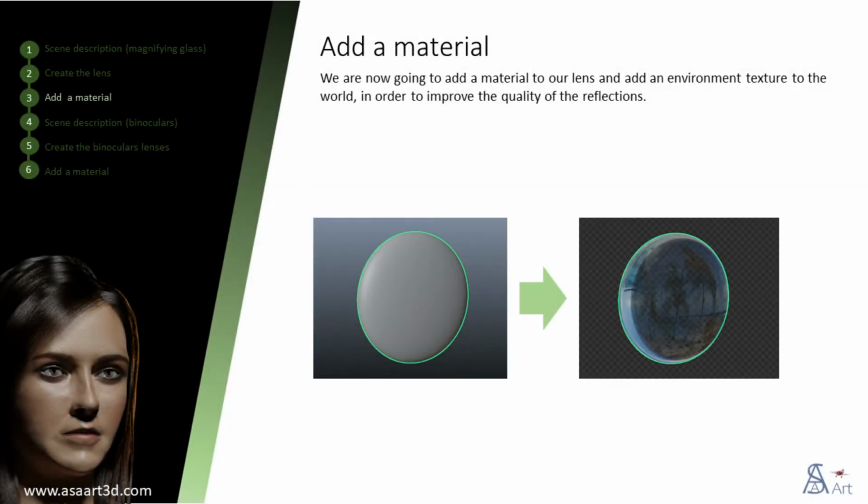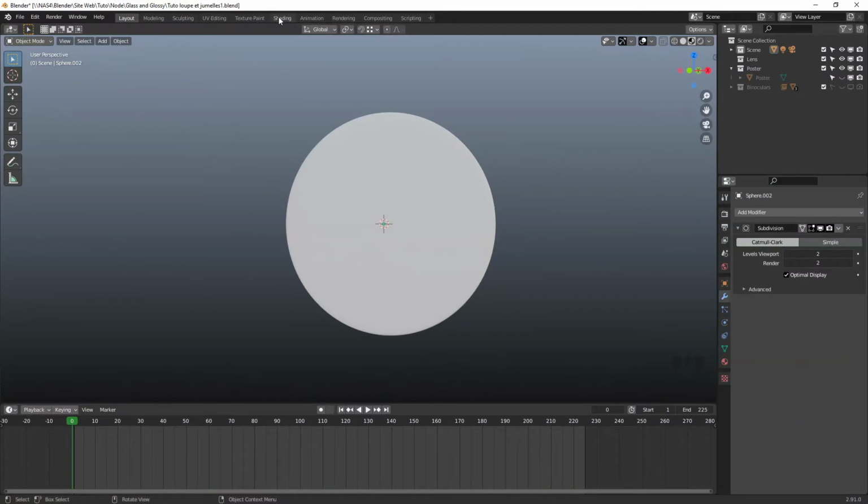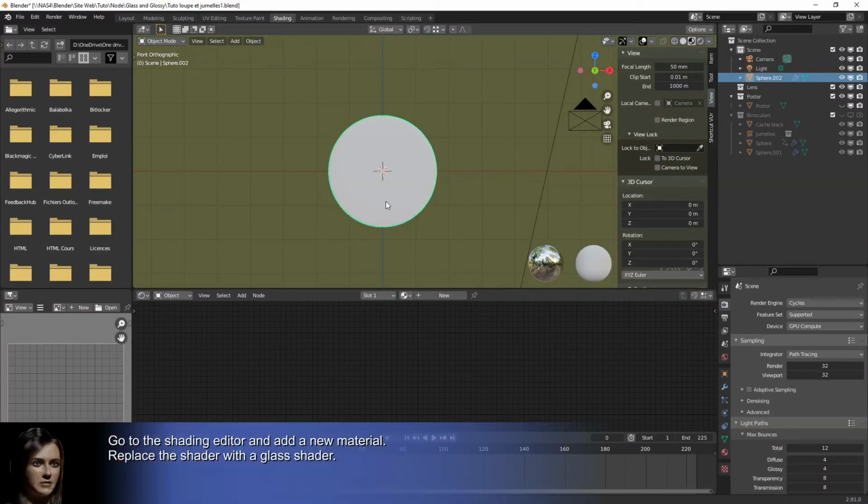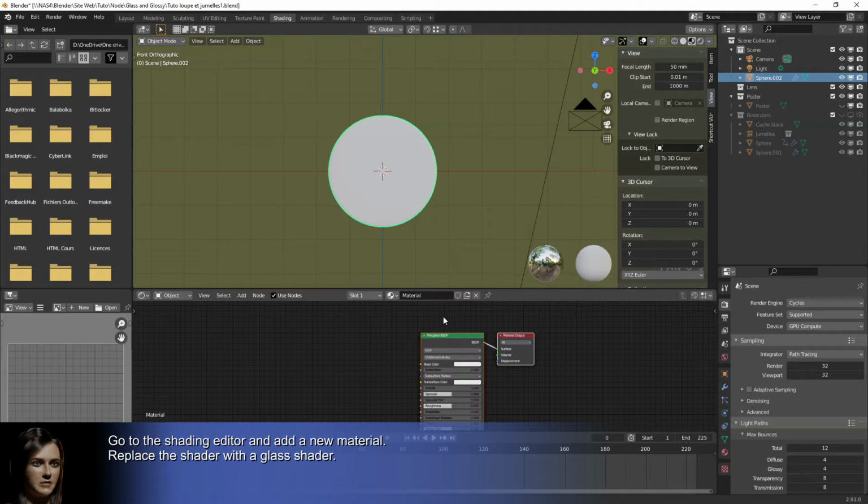We are now going to add a material to our lens and add an environment texture to the world, in order to improve the quality of the reflections. Go to the shading editor and add a new material. Replace the shader with a glass shader.